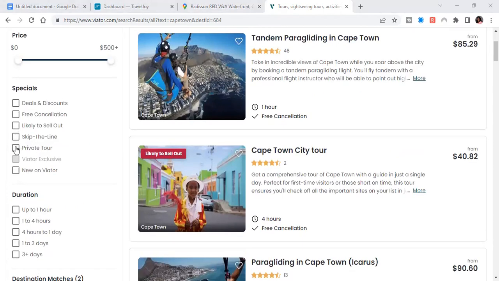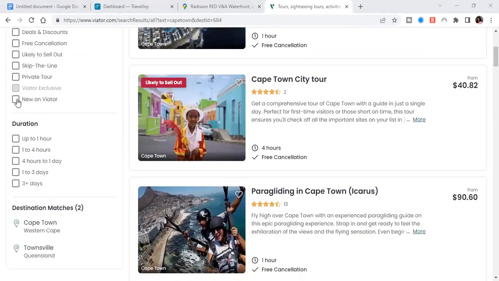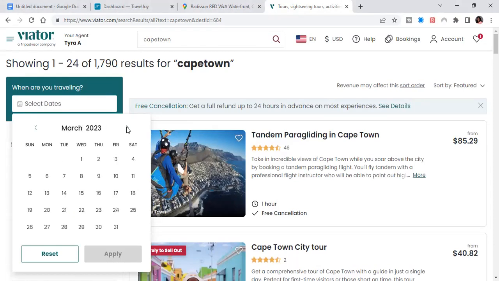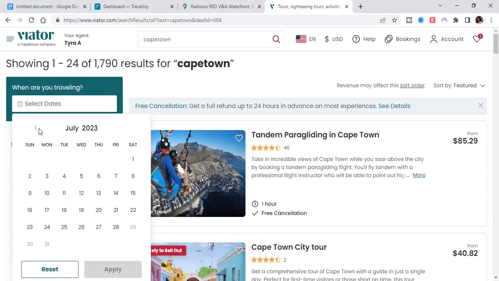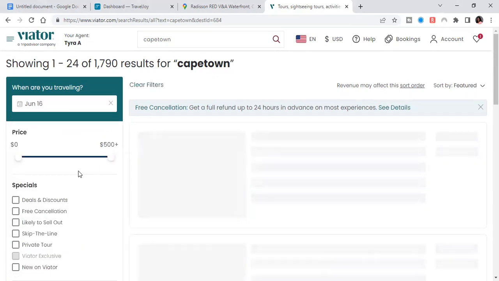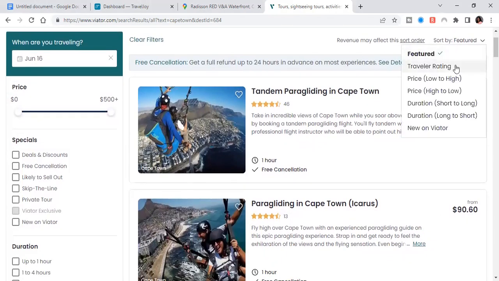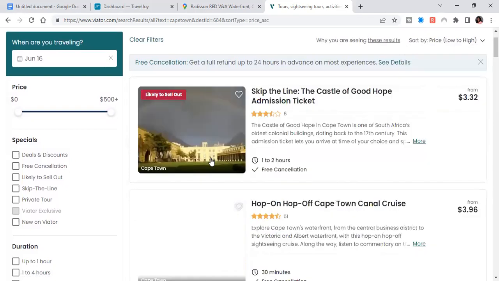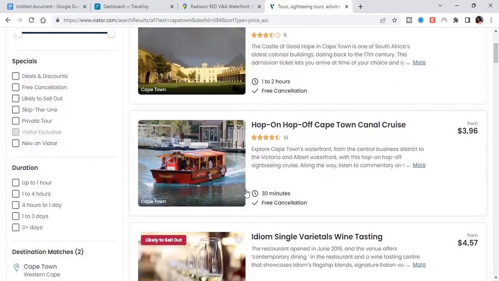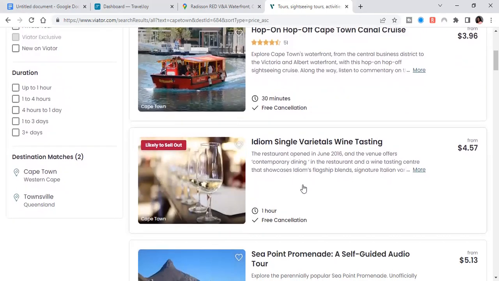All right, so let's do this. Let's choose the date. Let's see if it goes out that far. June the 16th. Right, apply. All right, let's see. Let's do from low to high. All right, Good Hope Admission. Hop on, hop off. Oh, that'll be fun. Oh, look, it's $3.96. Oh, look, wine tasting, but it doesn't have any stars.